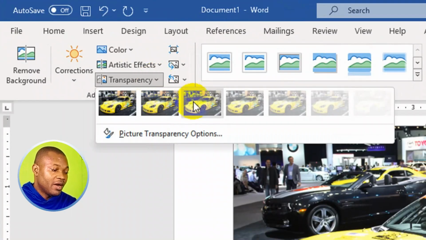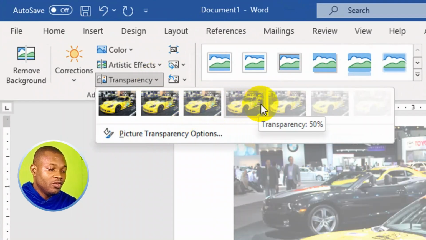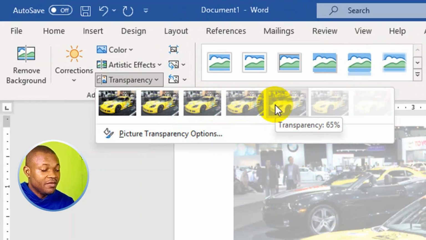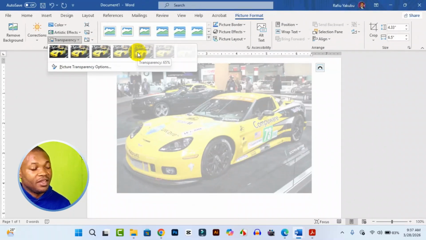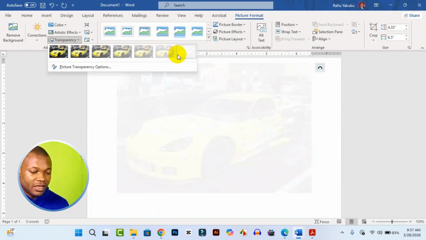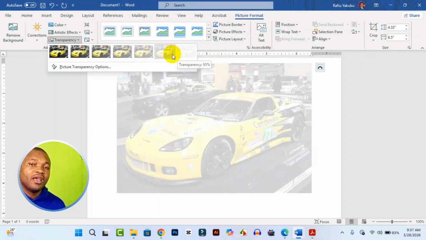So you can hover your mouse around, and the more you hover your mouse around, the more you see the effect on the image you have in the background. Everything depends on the degree of transparency you are looking for. So you can go on and on, and you can see this is 95% transparent. However, you can do a custom transparency as the case may be.